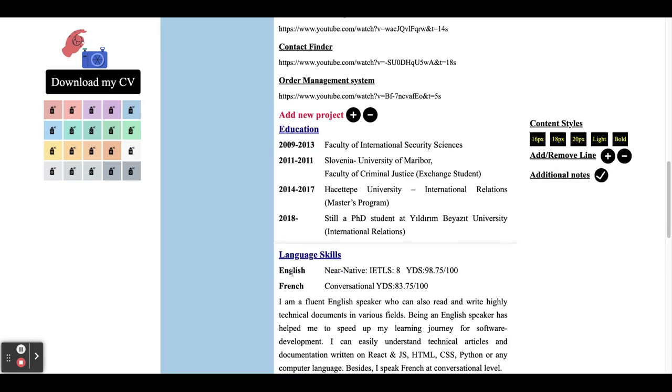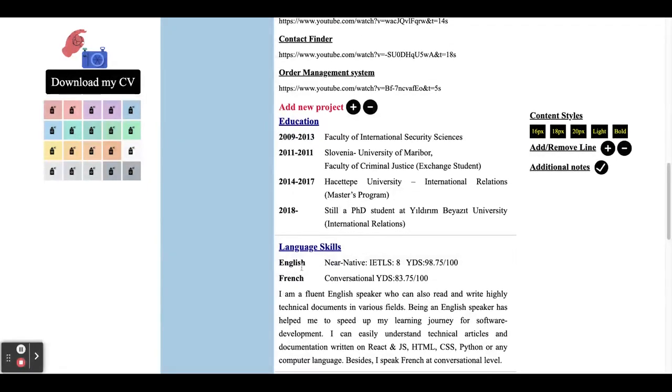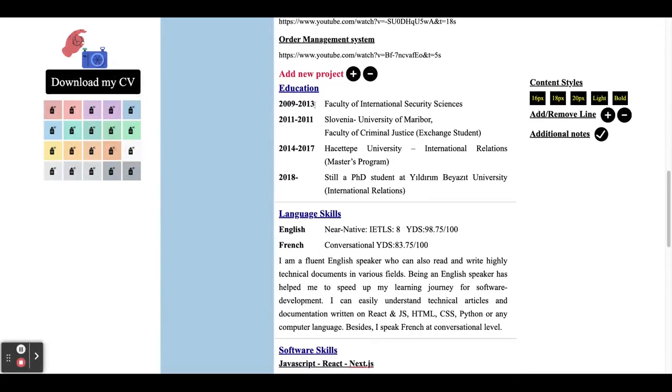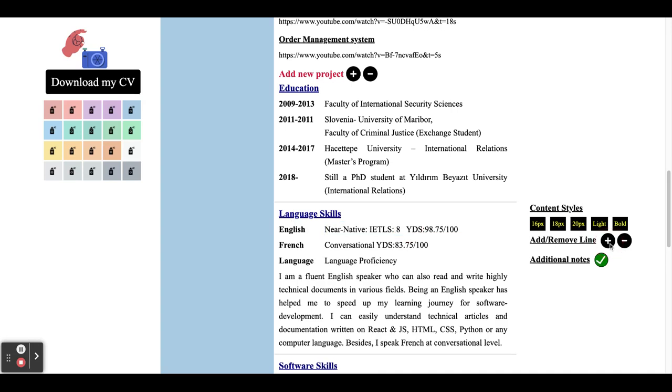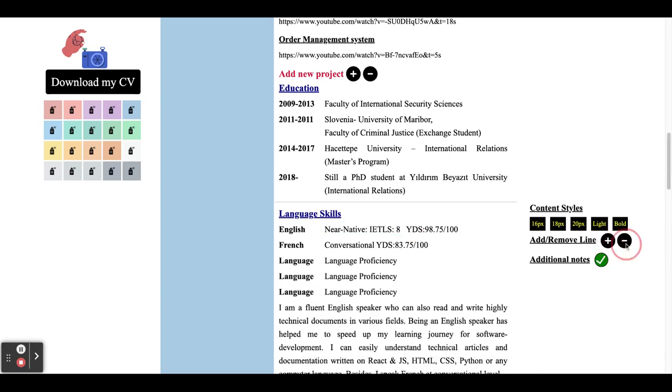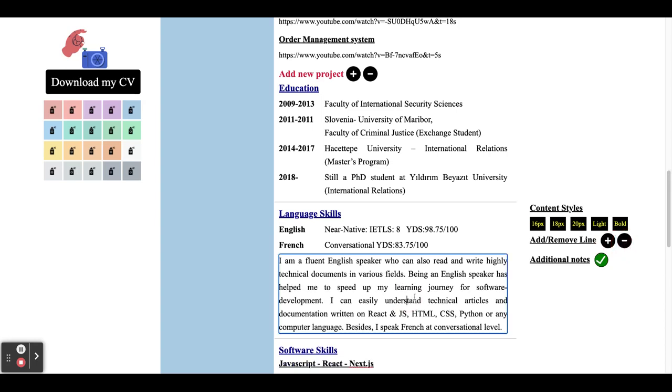After that, we have language skills. Again, like education, the same double column component. On the left, we have the language name. On the right, we have the explanation. Add, and again, you can add new languages like this, and you can remove them. And again, there are these additional notes, you can use them. You can add 6 lines maximum.